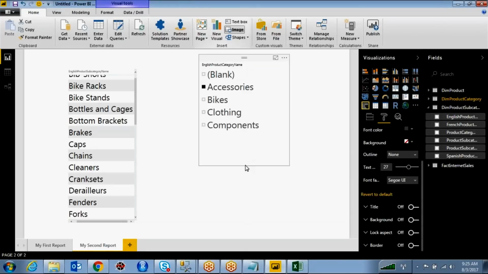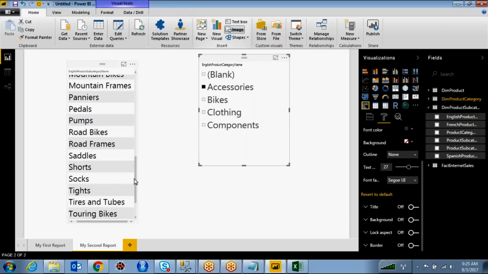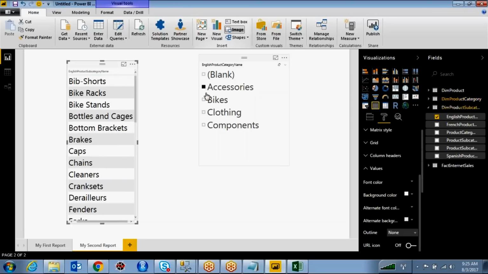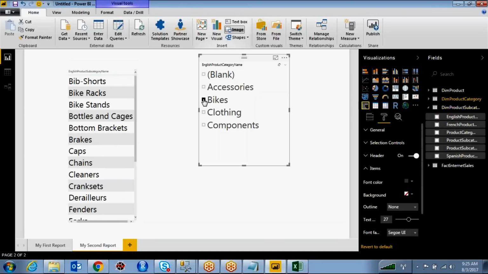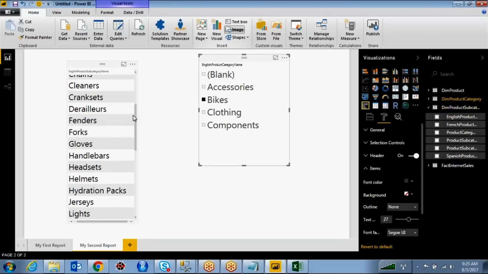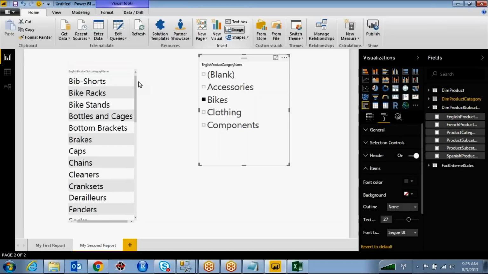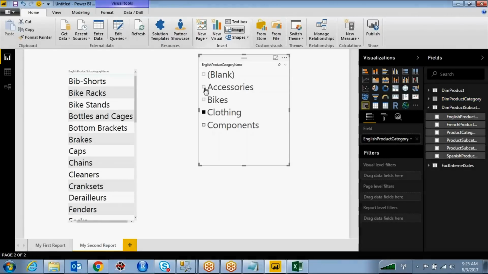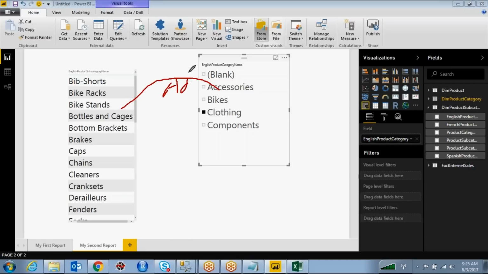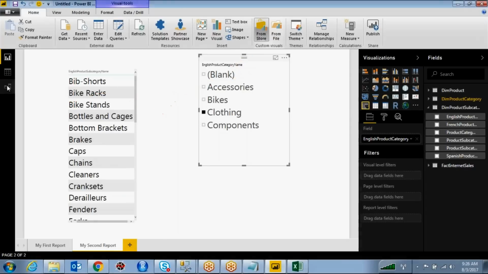Okay, right. So in total, how many categories do you have? Accessories, bikes, clothing, components. It is getting blank as well. These are all the subcategories. For example, if I select accessories or bikes, it should display only bikes subcategories, but it is displaying all subcategories. The reason is there is no active relationship between these two. The relationship between category and subcategory is inactive.